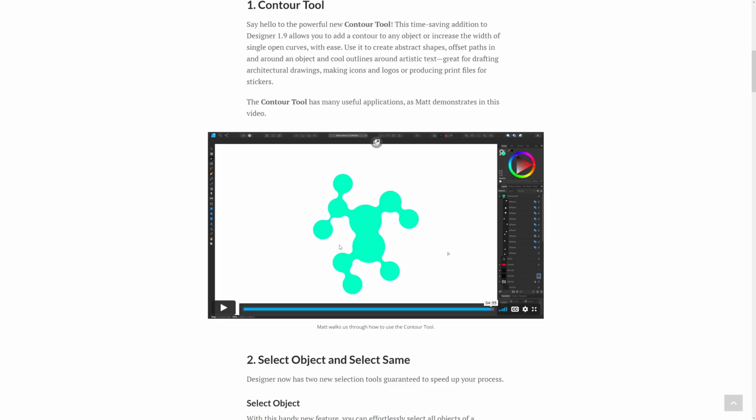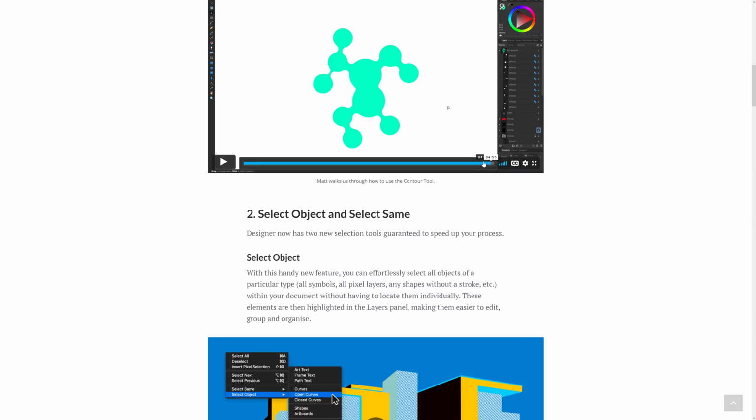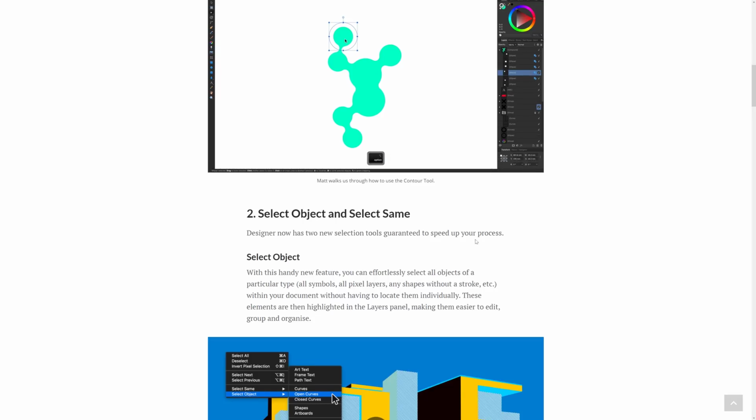This video will actually walk you through what you can do with the contour tools. There are some options across the top, and you can get into creating this weird blob tool. That's using the contour tool. More advanced stuff there as well.